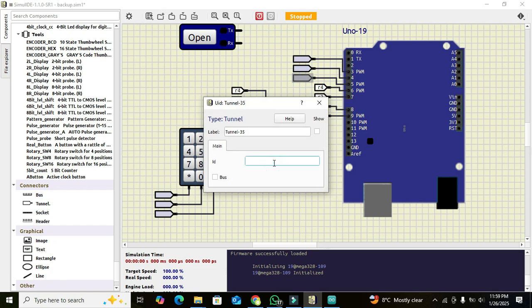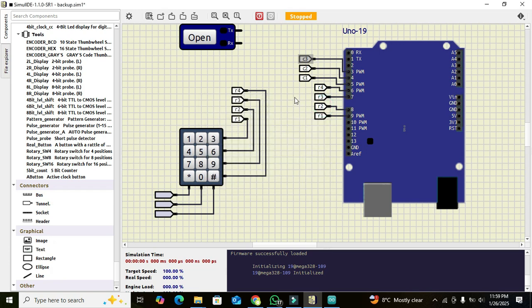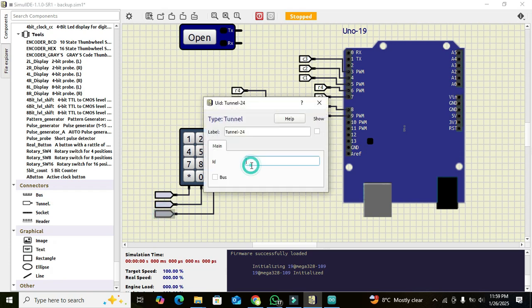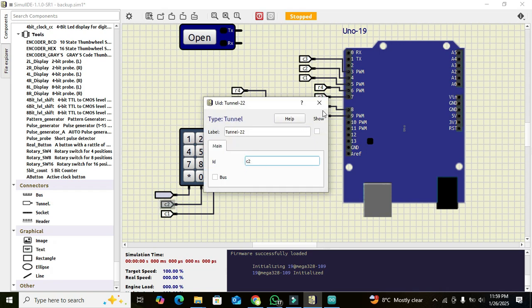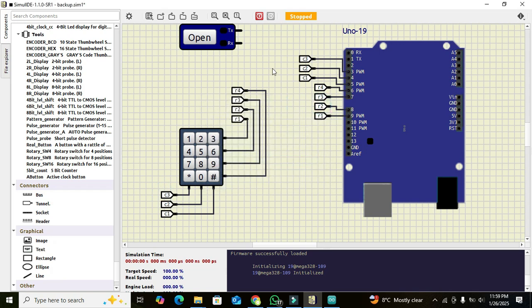So this is our column 1, column 2, and this is column 3. Column 1, column 2, column 3. This is 5, 4, 3. And what about this one? This will be considered as C1, and this one will be considered as C2, and this will be considered as C3. Okay, this has been done now.